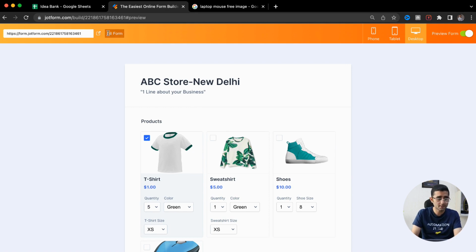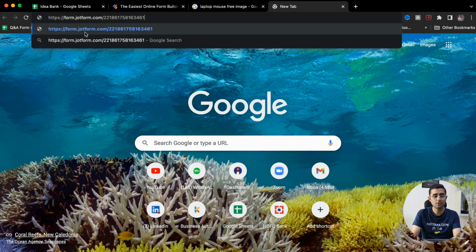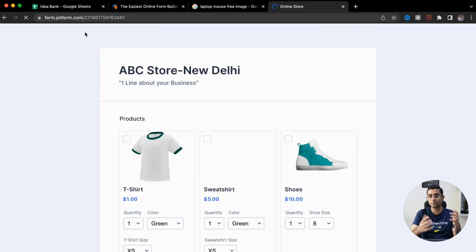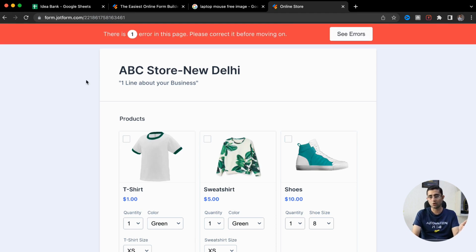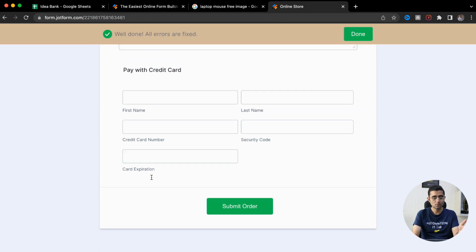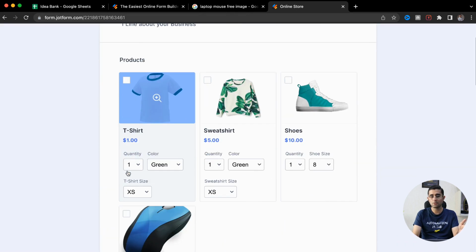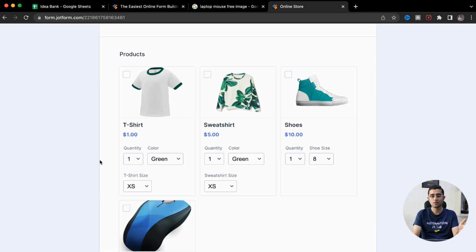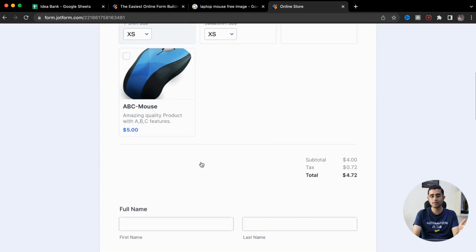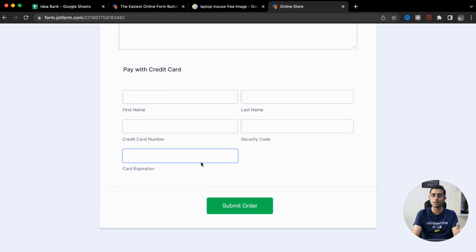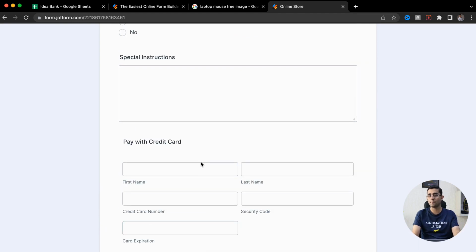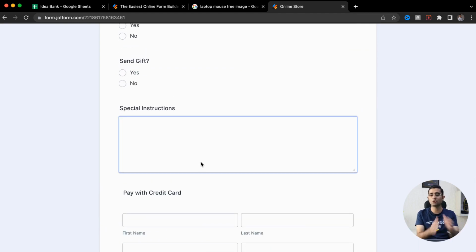If I copy this and share it with a client, they can simply open it and place the order. So the client can choose the product here, choose the item size, quantity, and fill the details and pay you. And even if you don't want to collect the payment upfront, you want this to be integrated with WhatsApp, and then you want to send a link or account details or something, that also can be done.